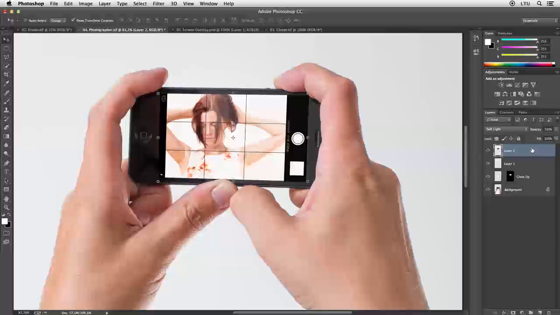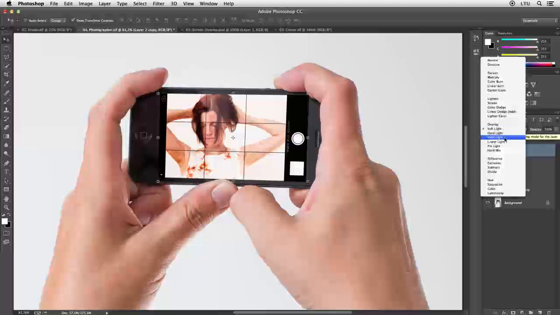Another way would be to pull and drag that layer down to the symbol for New Layer at the bottom of the layer panel here. If I drag and drop there, I'll end up with a copy of the layer. And that copy inherits all the traits from the original. So I get the same blend mode and so on.